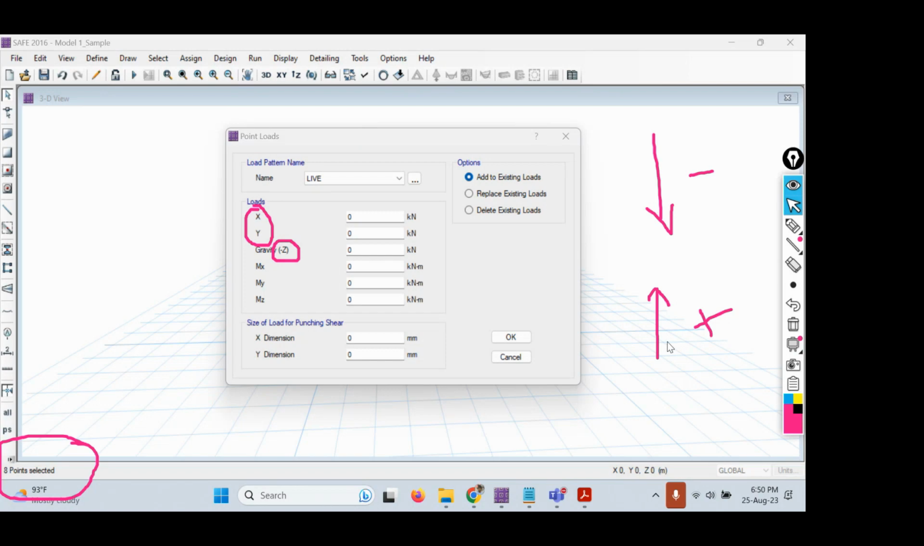Now you may ask, how about the safe bearing capacity of the soil? The upward soil pressure will be there. We'll talk about that in some time. So let me go with the z load, which is the gravitational load. What is the load value? 750 kilonewtons for column 1. Moments we don't need to give, it will automatically calculate. We don't need to give any external moments. If there are any external moments, we can give, but usually we will get the moments once we do the analysis part, right? Now the next thing is size of load for punching shear.